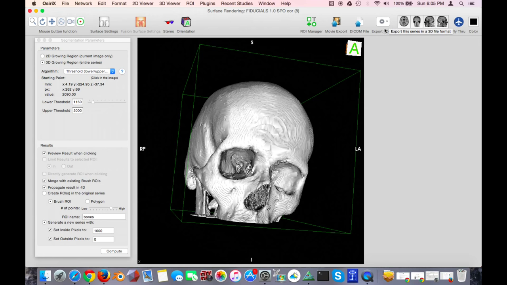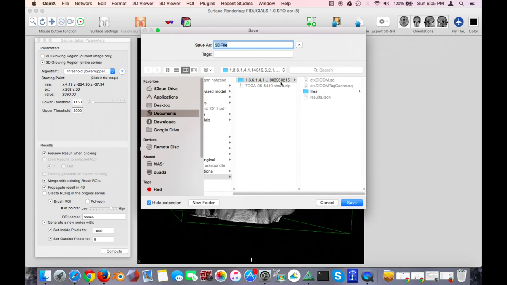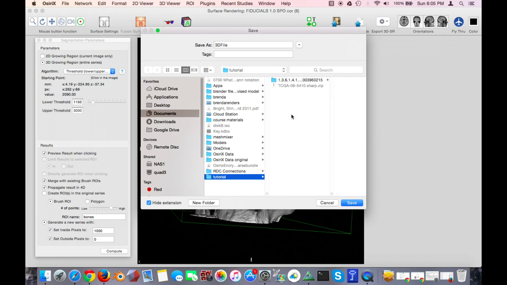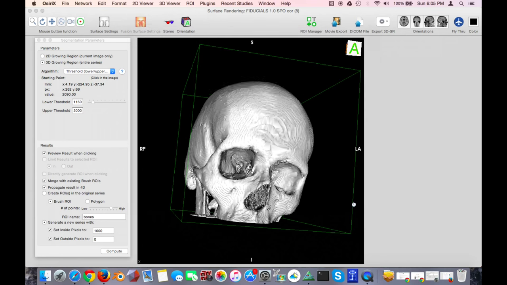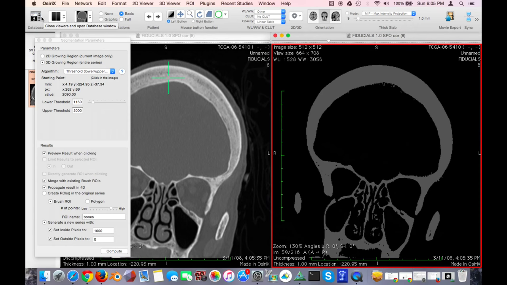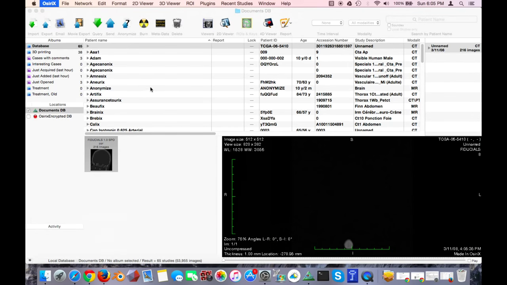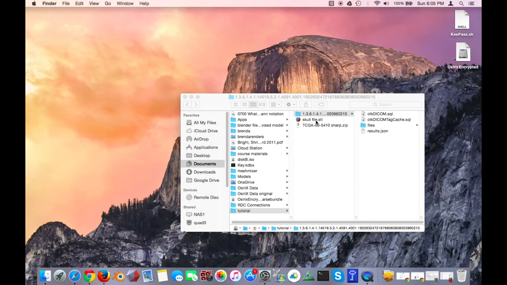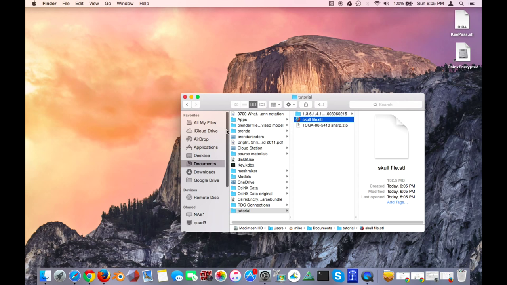Using this button on the upper right hand corner of the screen called Export 3D SR. Select STL, and I'll go to my tutorial folder, and I'll call this the skull file and save it. And now I'm done with Osirix, so I'll close that out. And here's my skull file, and it's in STL file format.